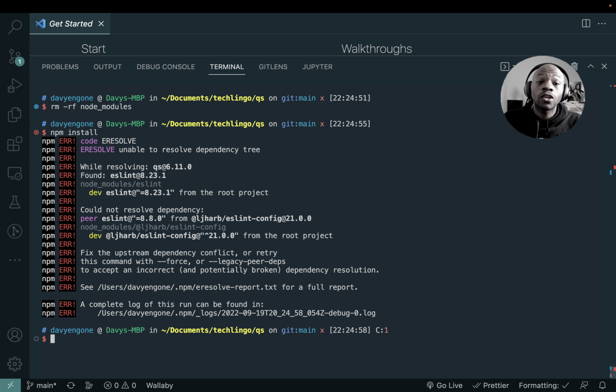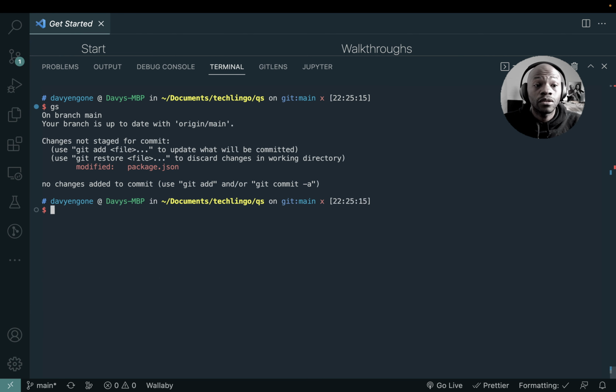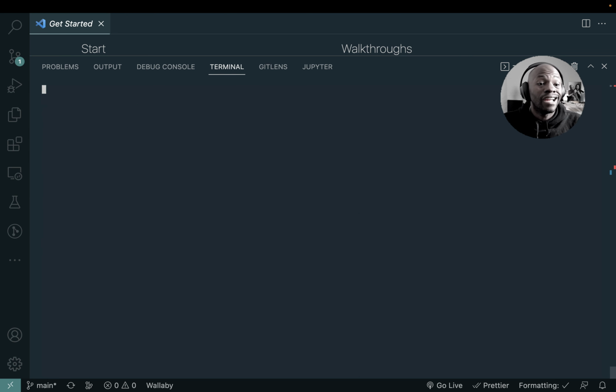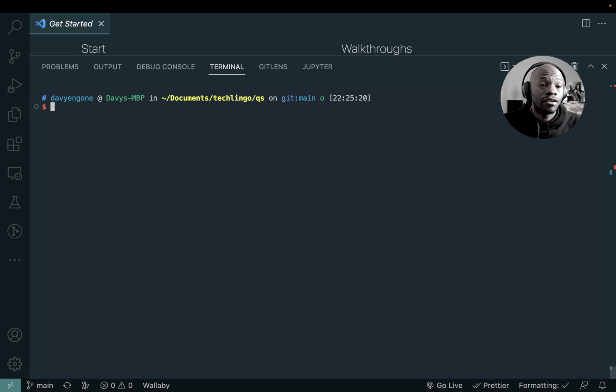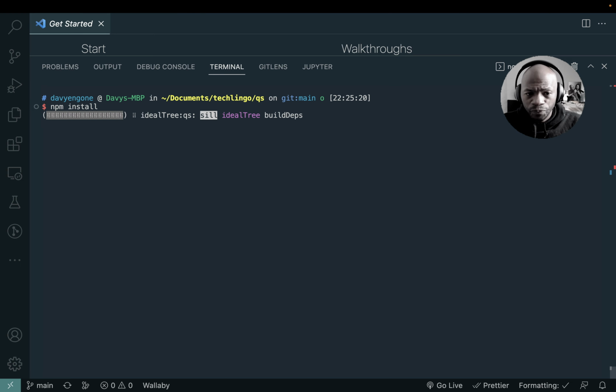Actually npm install didn't work with the current version of the package.json. You get into conflicts here that are really hard to resolve. So what you can simply do is check your dependencies, go back to package.json, and run npm install again, and you're going to get back to a place where everything looks pretty great.